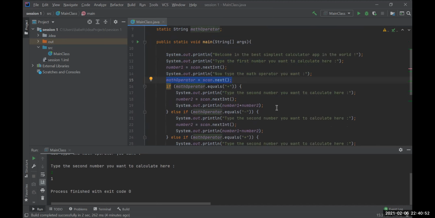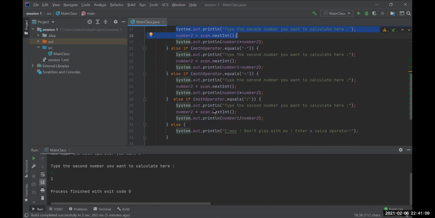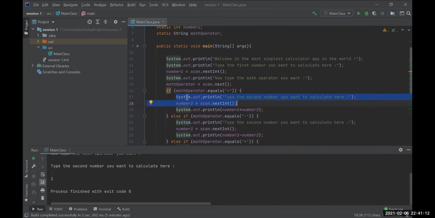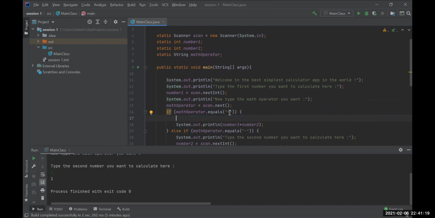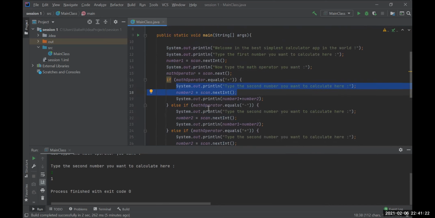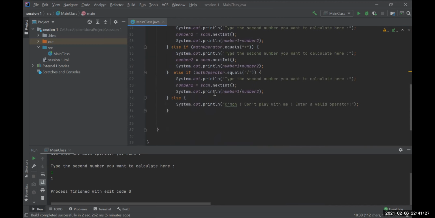Okay, this is fine, but you can reduce the number of lines of code by extracting these two lines from each if condition and putting them just once after taking the operation from the user, maybe something like that. Now your code is something like 35 lines.